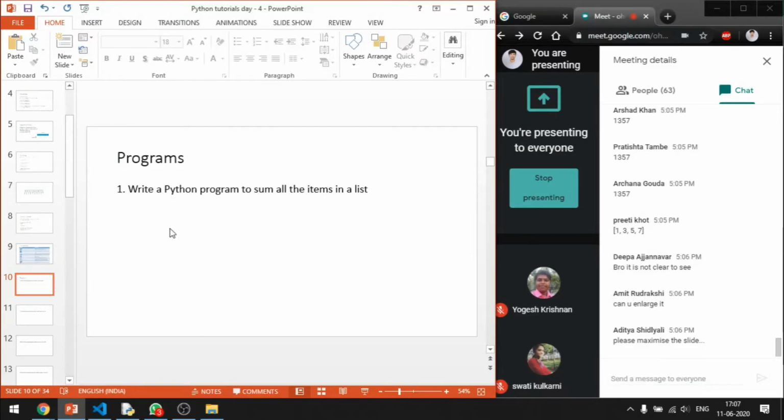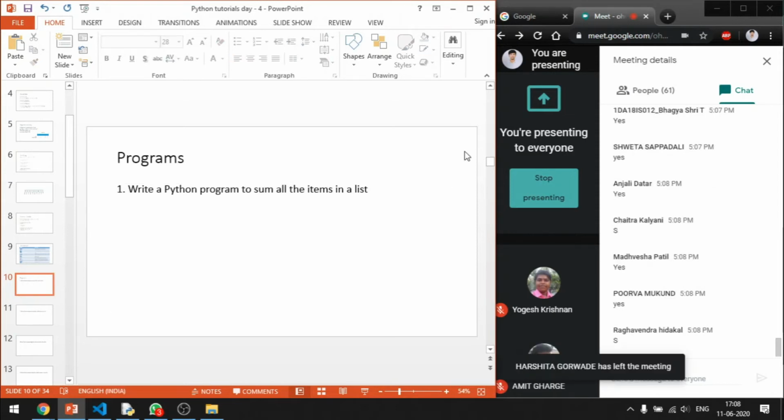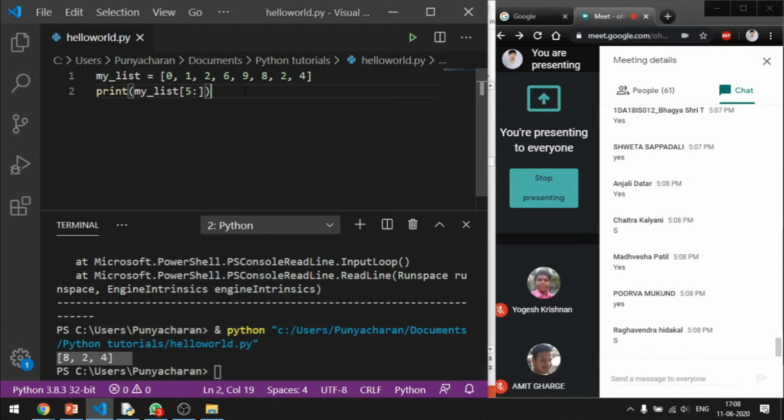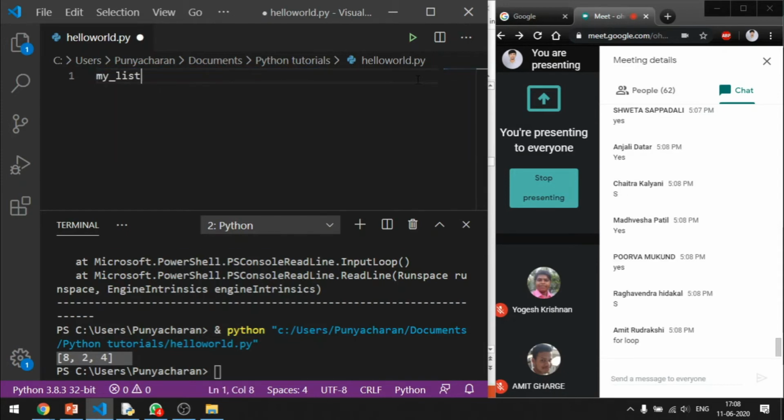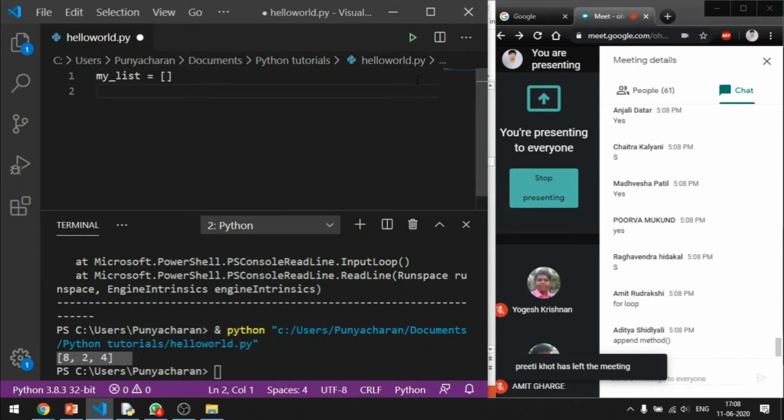Coming to the first program, are you ready? Write a Python program to sum all the items in the list. I want you to read the list. Okay, before we go to that particular area, let's try to read the list from the user. How do you read the list from the user? There are multiple ways to do so. my_list is equal to a pair of square brackets. Now there is one method called append which you can use, right? Which is not desirable because you need to ask the user to enter the size of the list beforehand. So that is not recommended.